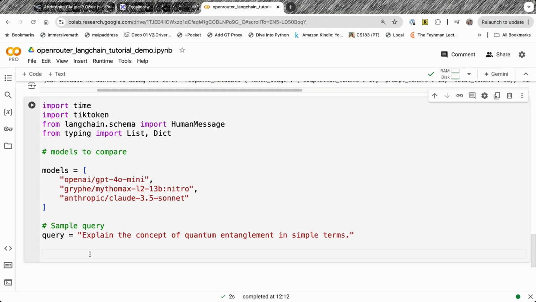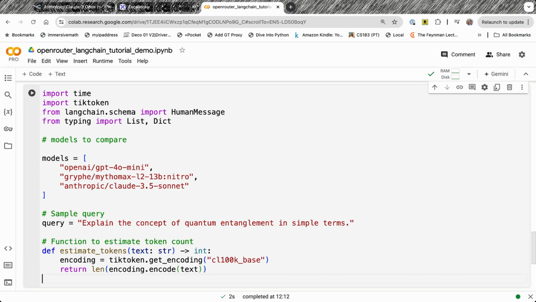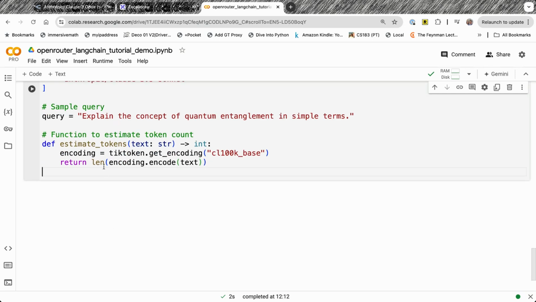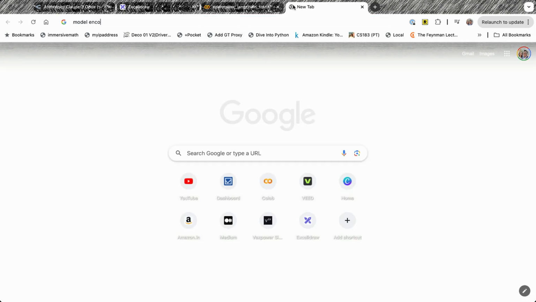I'm just going to speed up the video a little bit, in the interest of time. What I've done is written a function called estimate_tokens. It takes a text, and we are going to estimate the tokens out of this. We rely on an encoding, and each model has a different encoding. Here I'm making use of cl100k_base, and you can see the model encoding cl100k_base.